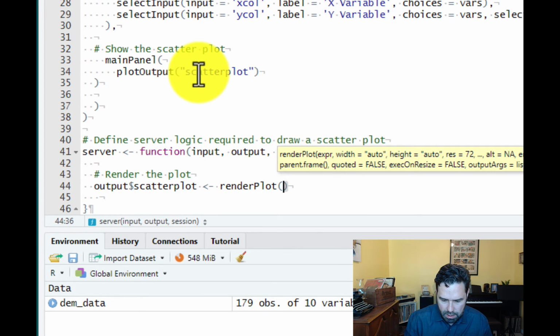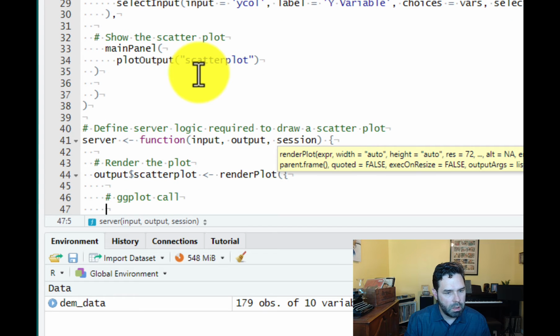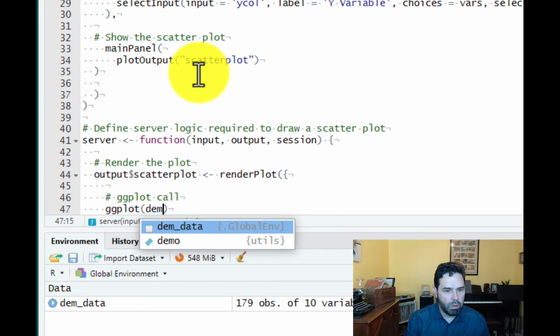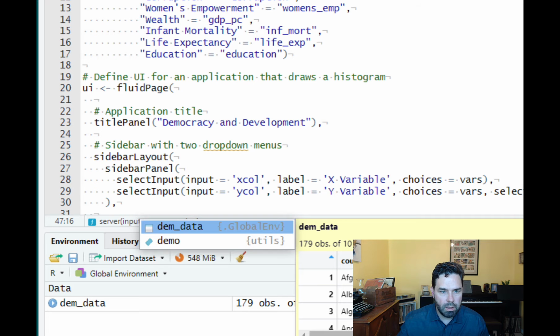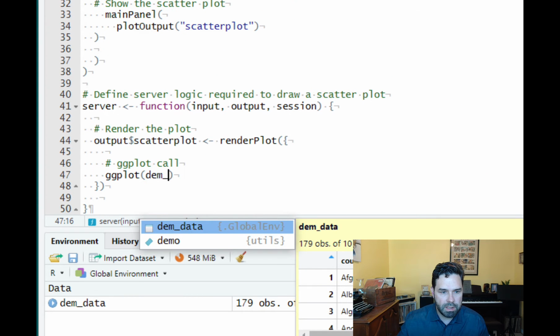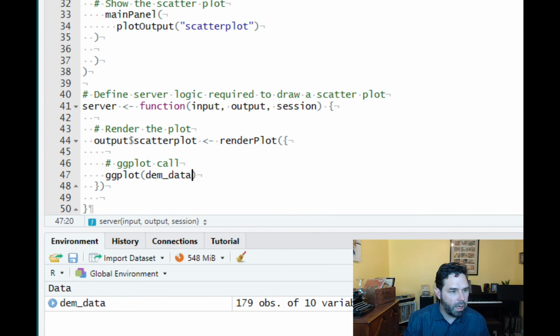So we need parentheses and then brackets, and this is where our ggplot code is going to go. Here we're going to put our ggplot call, and we're going to use the dem data that we read in earlier from the CSV file. So that's going to be the data that we use for this plot.